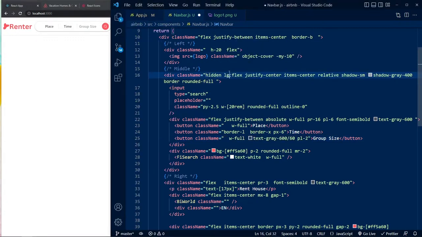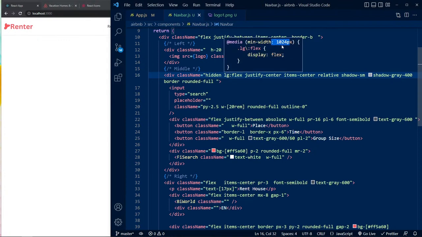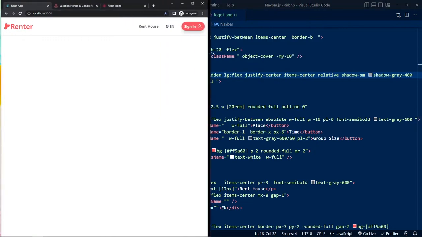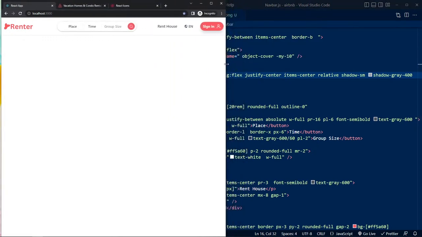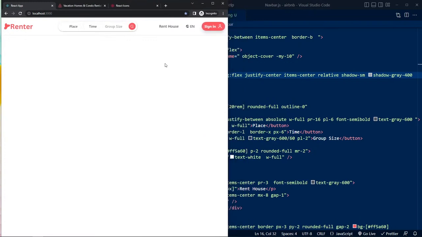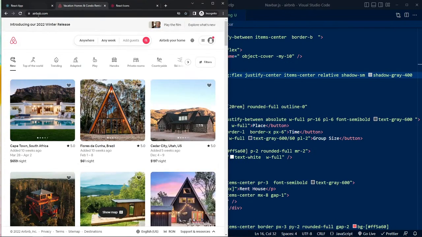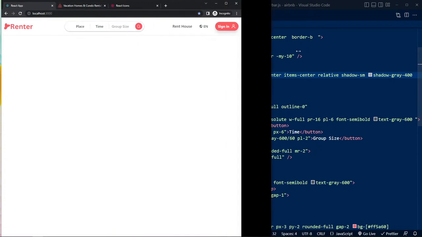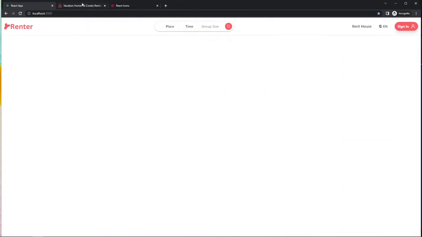Medium, it's 768, and LG 1024. So now on 1024, let's check this out. I'll go bigger, and bam, we get this as well. So bam, bam, nice. I like it. Okay. So on medium, how does this look?